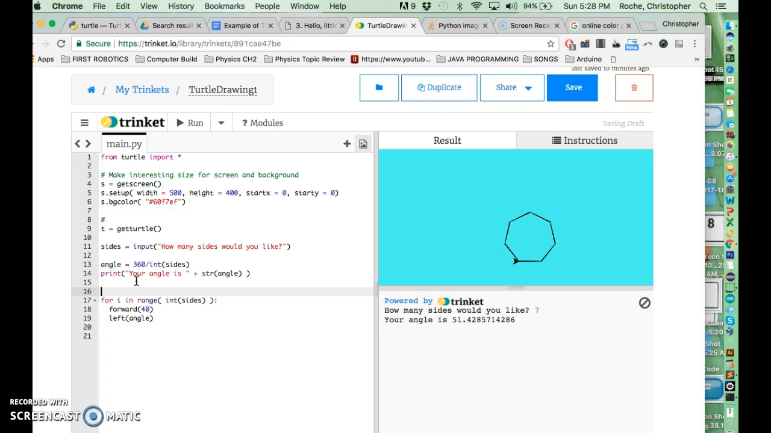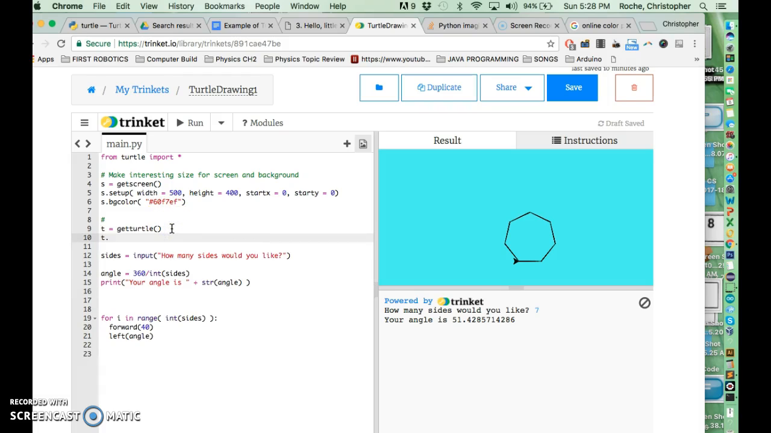There are also turtle shapes that you need to know about. So one of the things we can do is go T shape, and there are different ones. Instead of that little arrow, I can use classic. I'm going to do that up above here. I'm going to go T shape classic. And then you can see what happens.